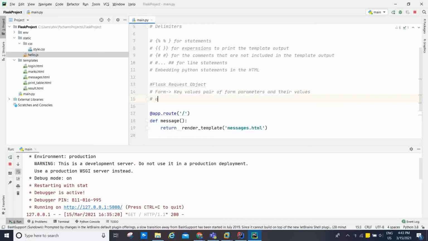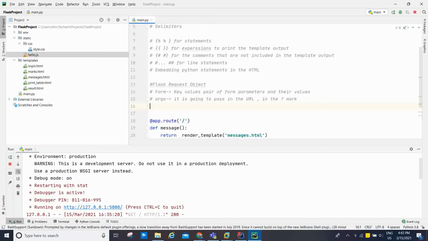Second one is arguments, args. It is parsed from the URL. It is the part of the URL which is specified after the question mark. It is going to be passed in the URL after the question mark. We already saw this in the last example.